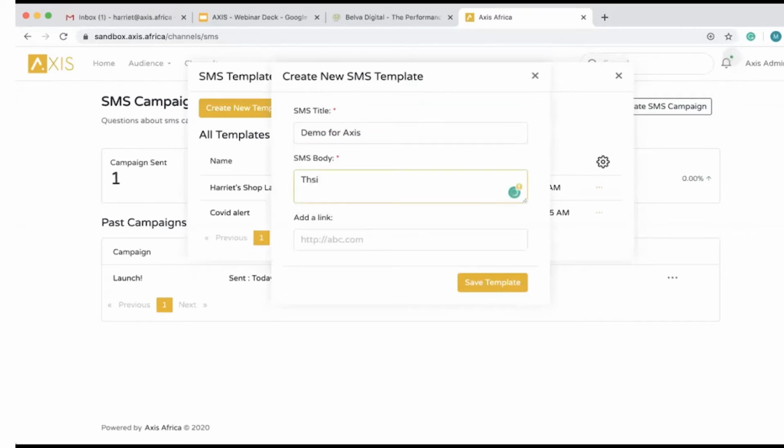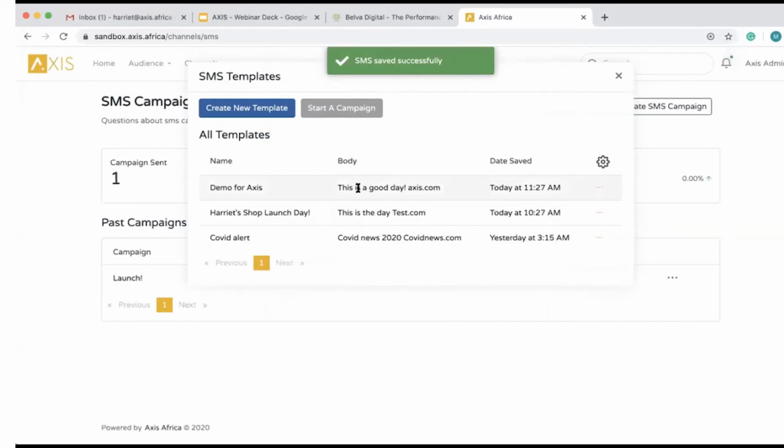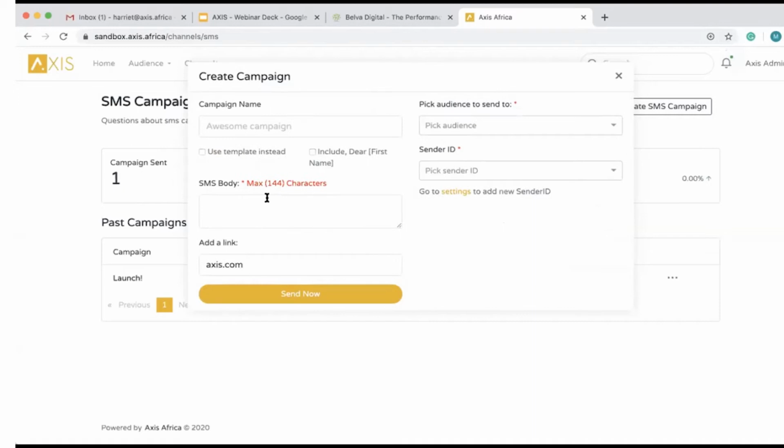You'll notice that the body is mandatory, and then we gave an option to be able to input, for example, if I wanted to put the name of my company or the logo for my company or the website for my company, something like that. This will be sent as part of the message. I save my template, it will appear here. And if I wanted to start a campaign, I can easily pick it from here.